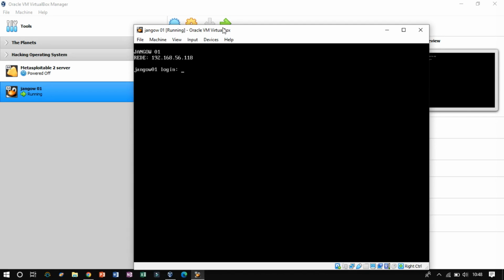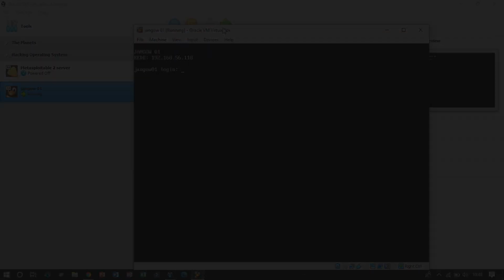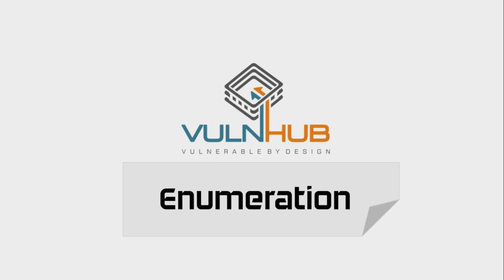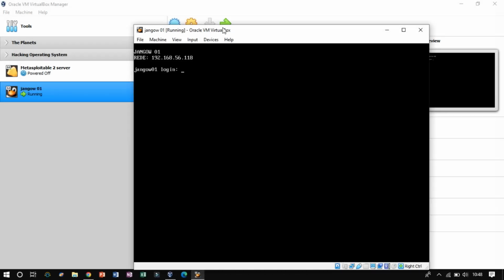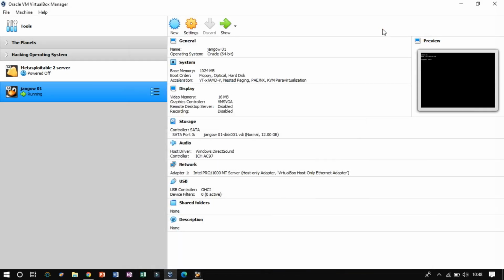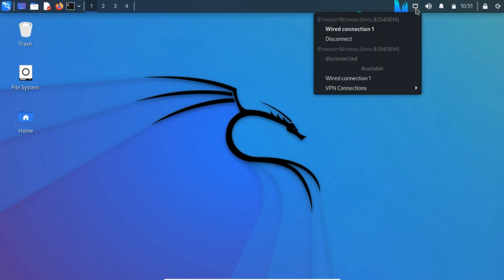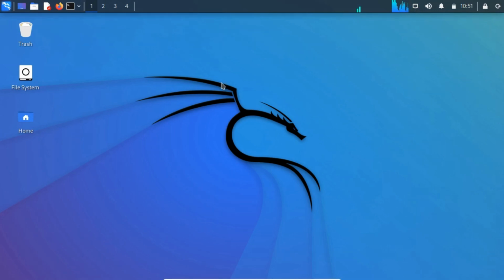The instance is ready, and we are going for the enumeration phase. Enumeration. Now, switch to Kali Linux. Next, we are going to identify the IP address with the help of NetDiscover.